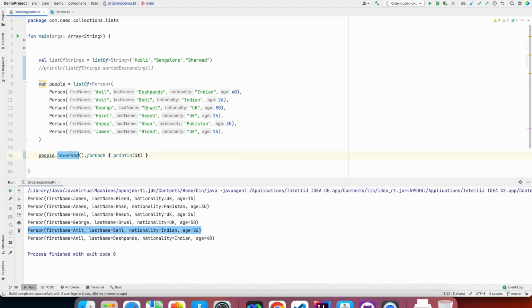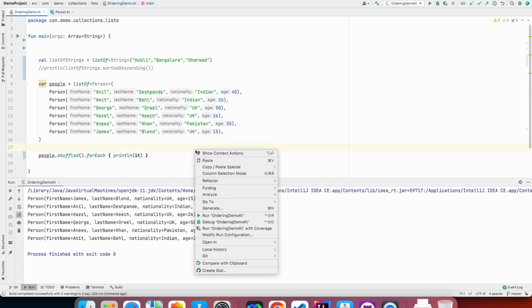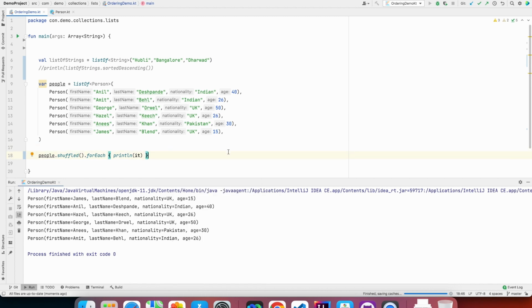There is even another function which is called asReversed. It is pretty similar to reversed, only the thing is it returns a reversed view of the same collection. So let me run this. As you can see, it is pretty similar to the previous reverse that we had seen. Then if you don't really want to sort it, you just basically want to shuffle it, then there is shuffled. And if I run this, now you will see that these are just shuffled in a random order. And every time I run it, it basically shuffles them in a random order, so that you don't have to really write complicated logic on how to shuffle them.